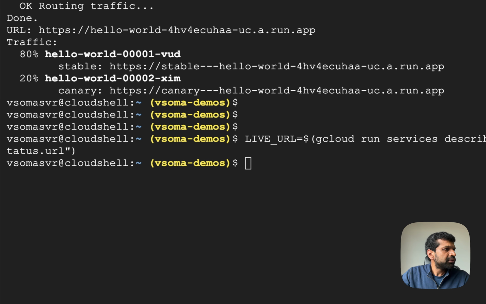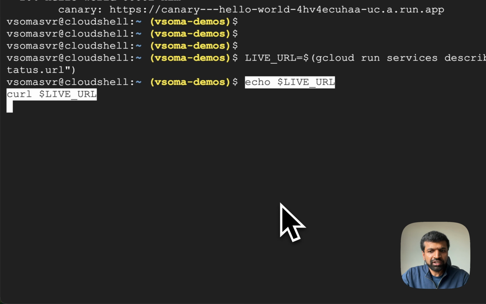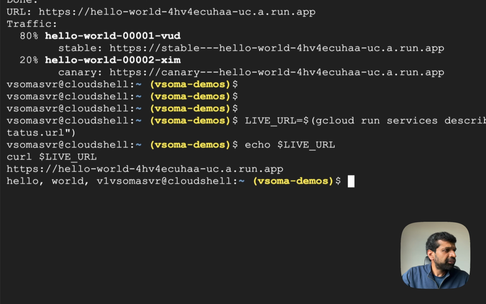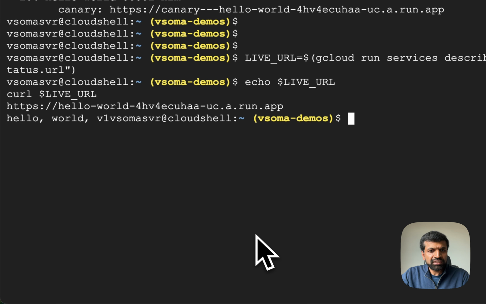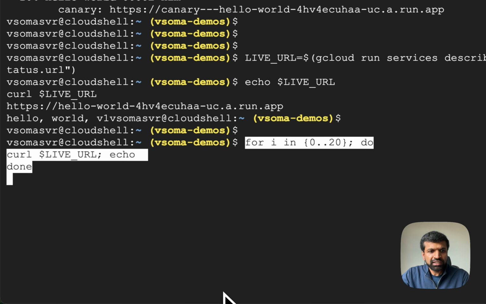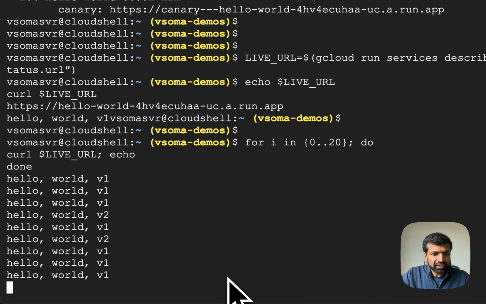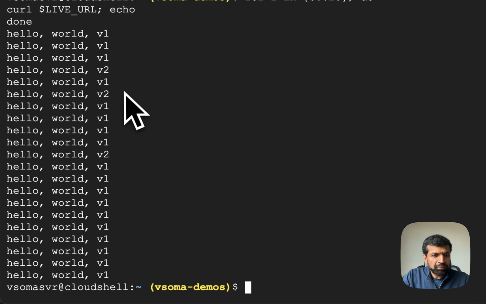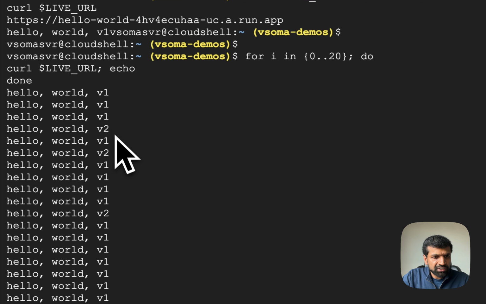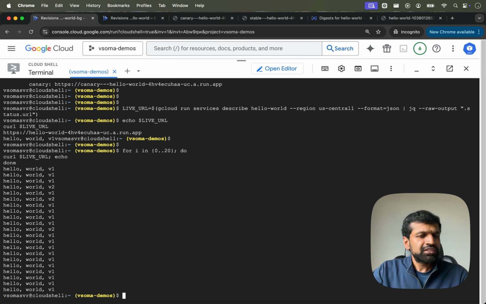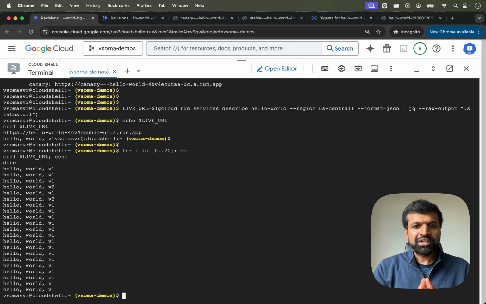And so we'll first of all do a simple call on that, and that's there. I'm putting this in the loop and calling this, and now I should see response coming from both versions. So v1 and v2, we can clearly see that the traffic splitting is happening when we're accessing the live URL there. So using these tests, basically we're confirming that the Canary deployment is looking good.